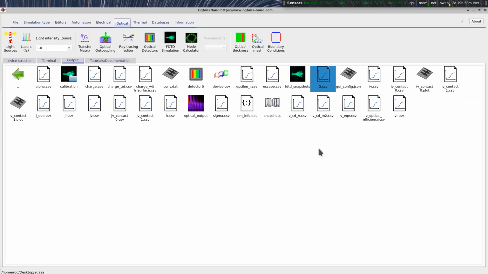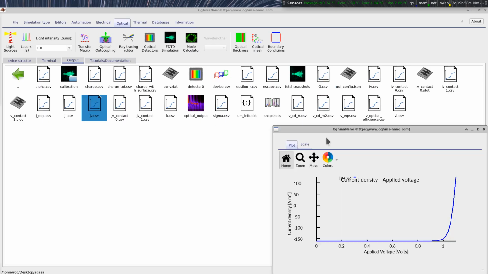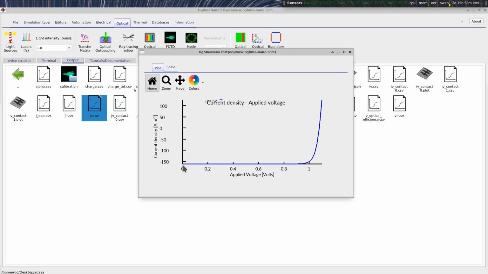So that's good. And then the other major result, I guess, is the JV curve, which is the result of all this computation, and we can see we've got a JV curve with a JSC of just over 150 amps per meter squared and a VOC of just about 1.1 volts. And this is typical of a perovskite device.